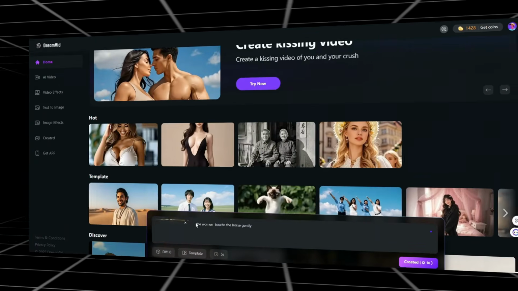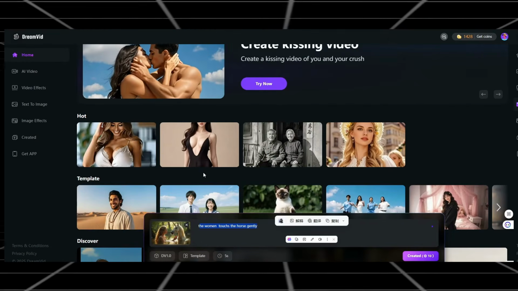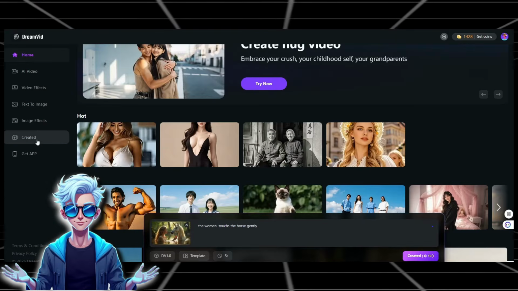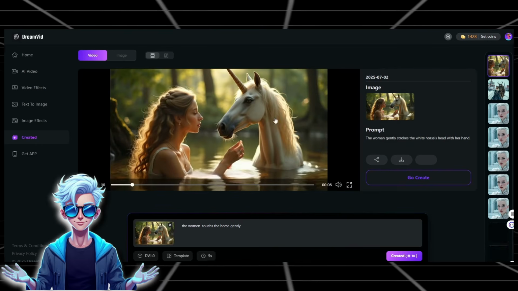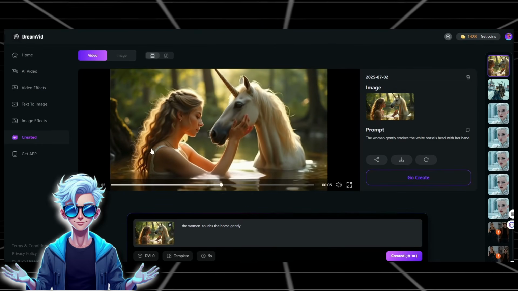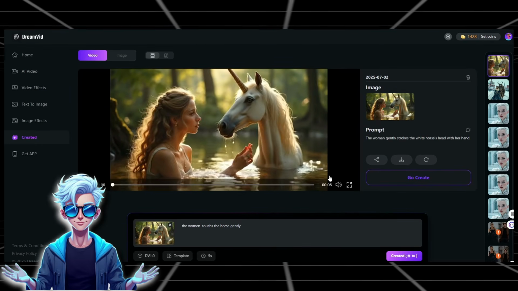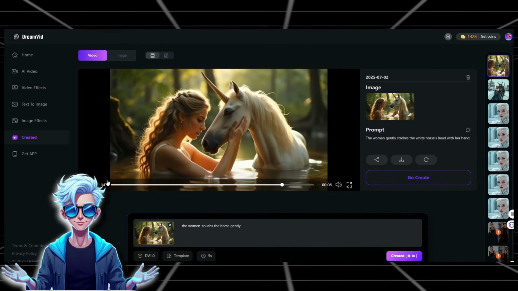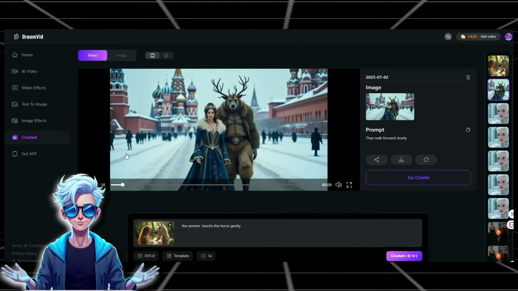Now, let's try DreamVid AI's text-to-video feature. I'll test the image-to-video function by using generated images to create videos. Follow along as I demonstrate this process step by step. Look, the video generation feature is equally impressive, smooth, high quality, and completely free.